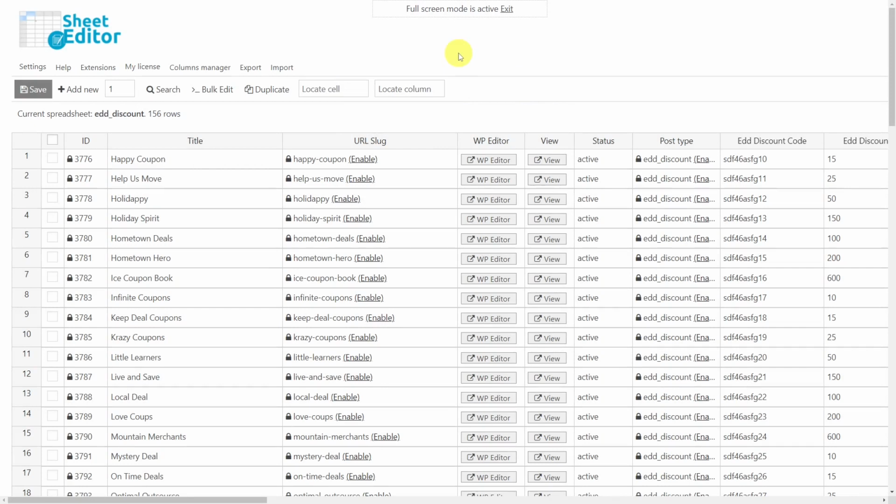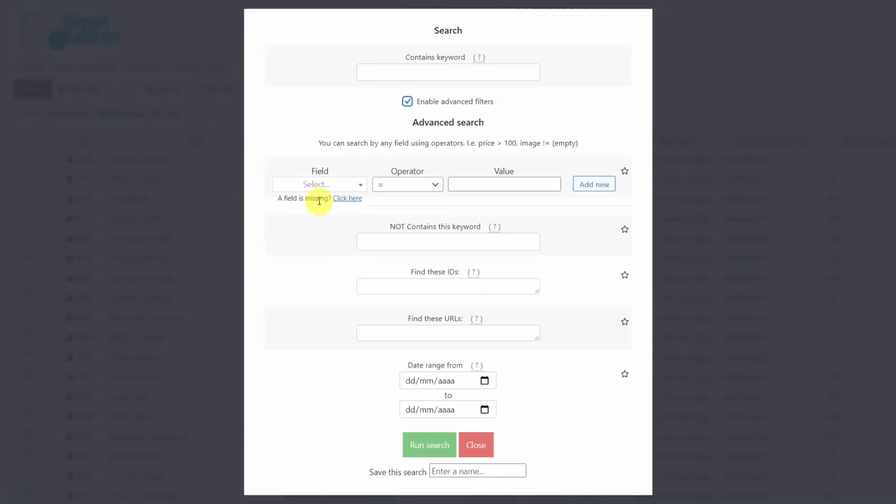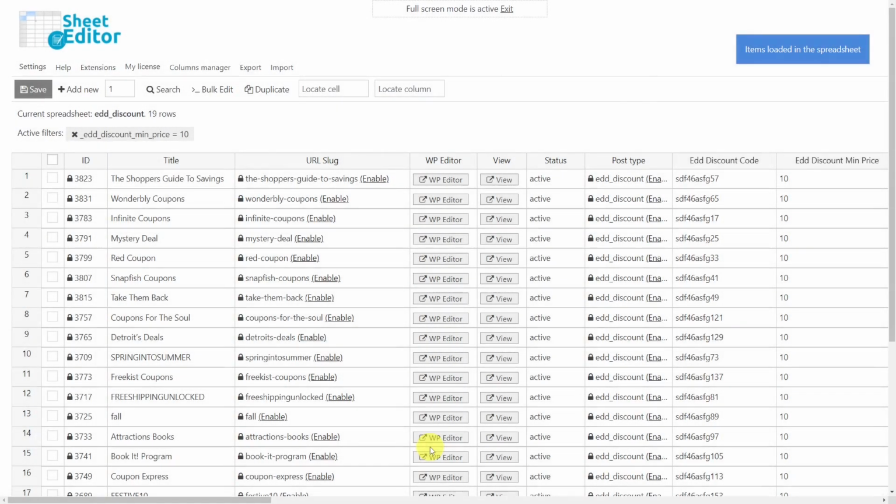Before exporting our codes, we may need to filter them so that we export only the ones we need. For example, let's say we want to export only the coupon codes which minimum purchase amount is $10. To do this, open the search tool. Now tick the Enable Advanced Filters checkbox. Look for the field Discount Min Price. Leave the equal operator. Here we need to enter the minimum order total. And run the search.